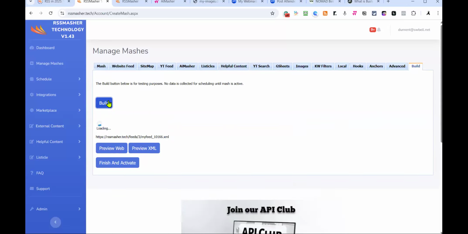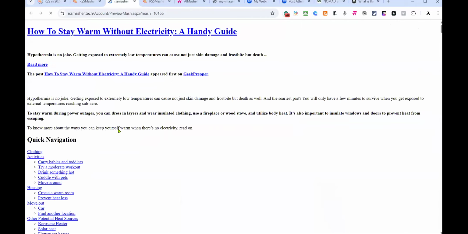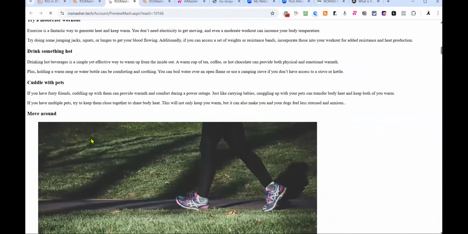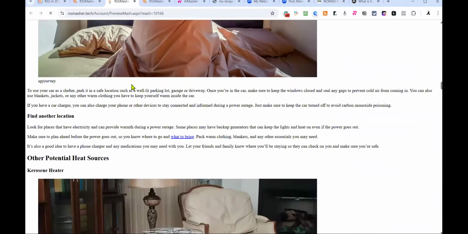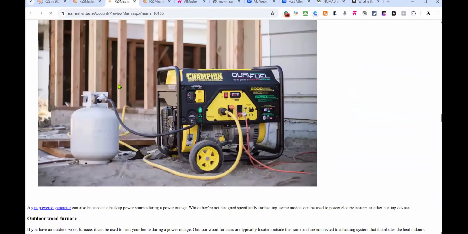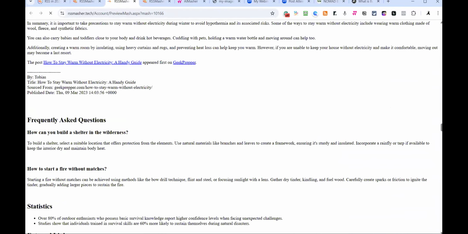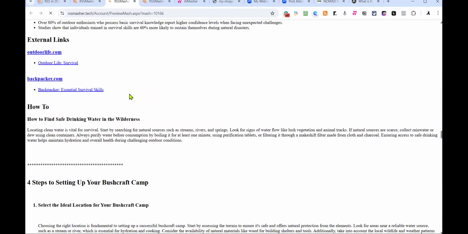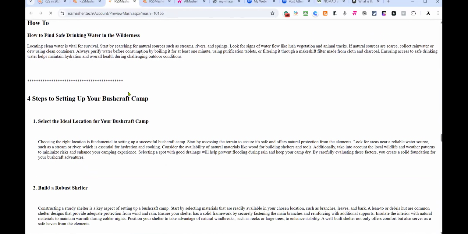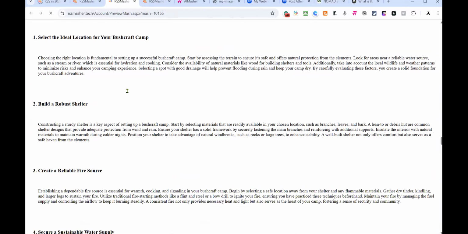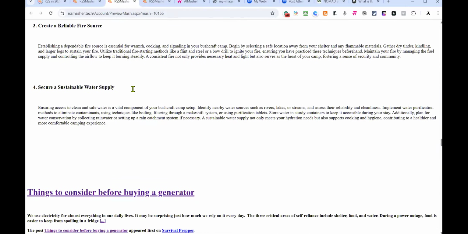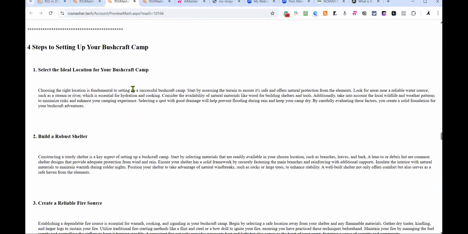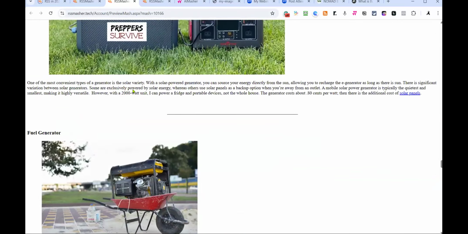So I'm going to hit build again. We've got a fixed algorithm in helpful content. It just does it for you. Okay. So there's the article. Come down here, and on the fly, we're adding it. It is frequently asked questions, statistics, external links, how-tos, and 4 steps to setting up your bushcraft. Remember, we did 4 to 5. So this listicle pulled 4 things to consider on your power generator.